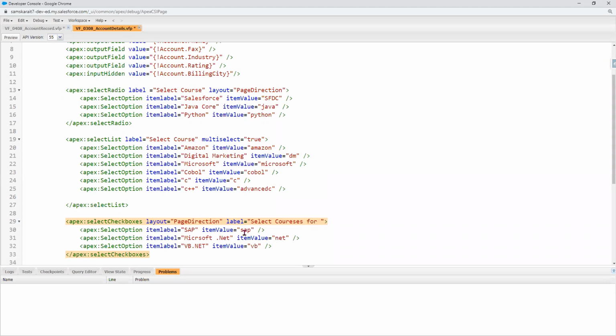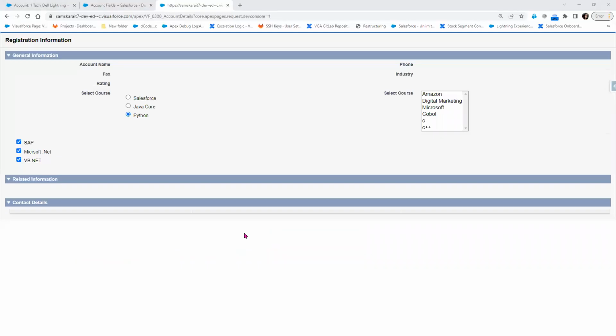For checkboxes. Now let's go ahead and refresh. Fine. Any questions on this checkbox?